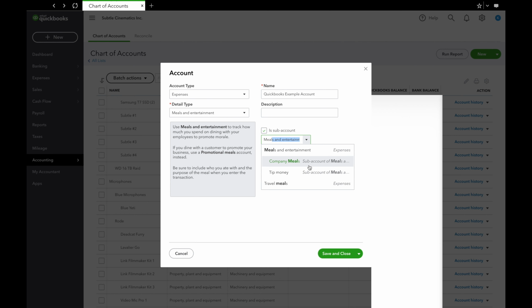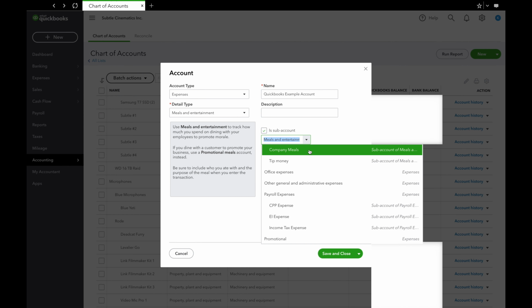So with company meals, if I select this, for example, I have the tax code already set up for PST and GST so that I can record those, because ultimately I need to pay those to both the federal and provincial governments at year end.